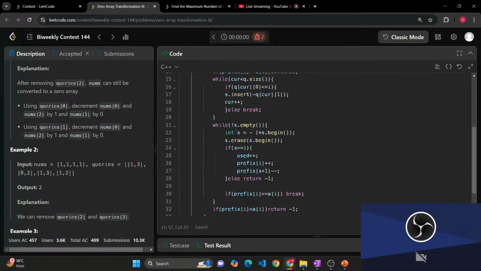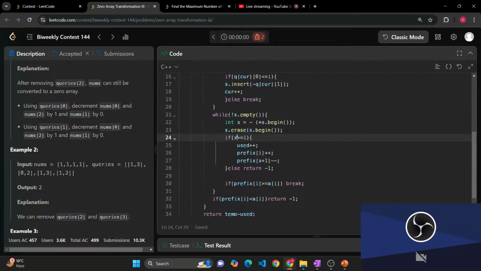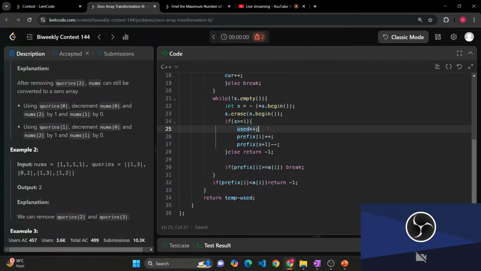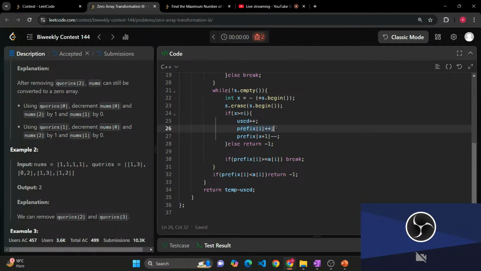So once it stops, I will choose the one which will be having the greatest value for the rightmost index, and I have erased it from the multiset, and we'll check whether the rightmost element that we are having currently in the set is including this a of i element or not. And if it is including a of i, we need to use that element. So we need to increment the count of used element, and increment the prefix as I said, and we also need to decrease x plus 1, right?